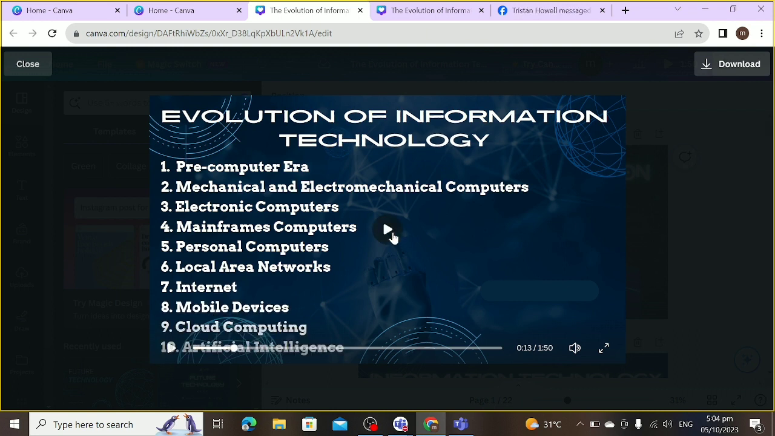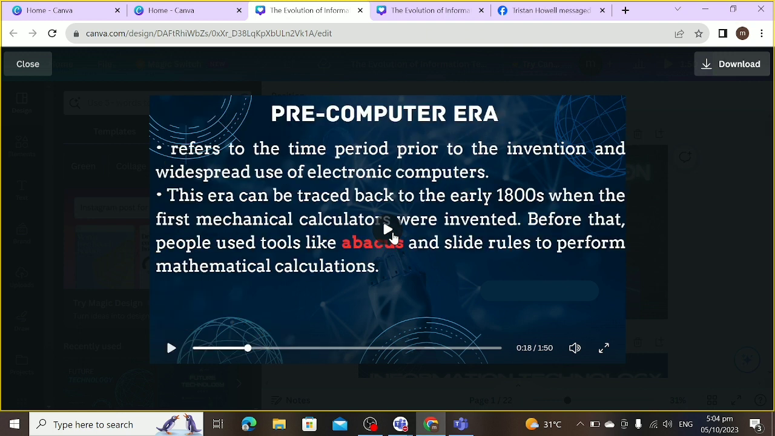So, these are the evolution of information technology from past to present. So, start with the pre-computer era. Kindly read, Mylene. Pre-computer era refers to the time prior to the invention and widespread use of electronic computers. This era spans from the early 1800s with the first mechanical computer invented. Before that, we used the abacus to help perform mathematical calculations.